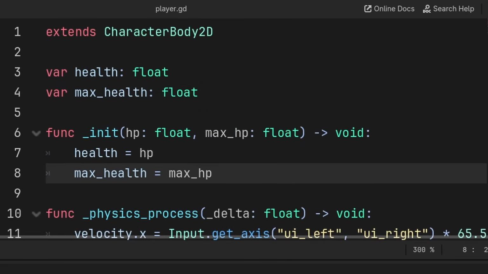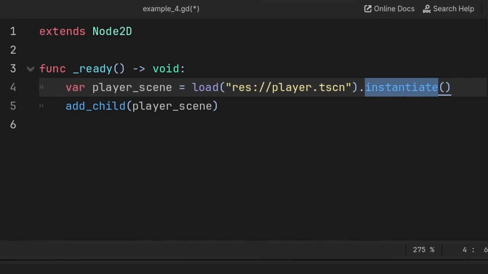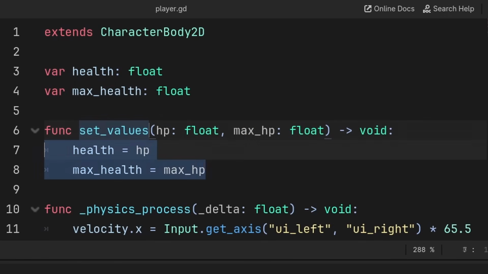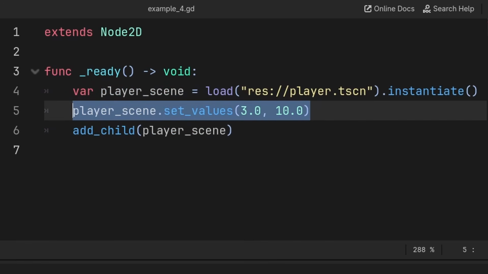Keep in mind, however, that in the case you have a scene with an init function that has arguments, and you are trying to instantiate that scene, you will receive an error, as instantiate can't pass arguments onto the init function. So to resolve this, you should instead create a custom function that will do what you intended to do with the init function, and then call that custom function after you instantiate the node, but before you add the scene as a child. Keep in mind, however, that this won't run at the same time as an init function would run, but this is the workaround to get that same sort of effect.